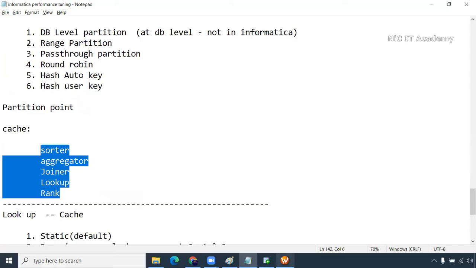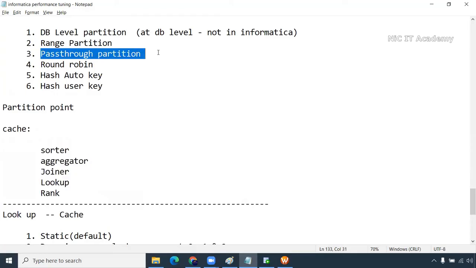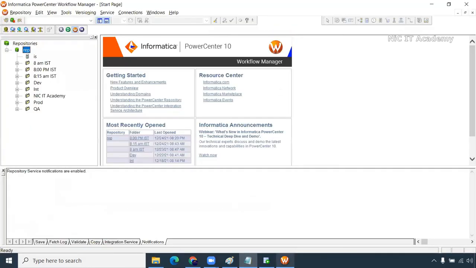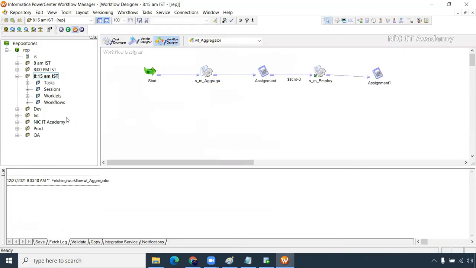Now we will see one type of partition, the pass-through partition. If somebody asks what default partition you use in your real-time project, you can tell them you go for pass-through partitions. Normally, we use a lot of pass-through partitions in real-time projects. I will open this and show you how pass-through partitioning takes place.